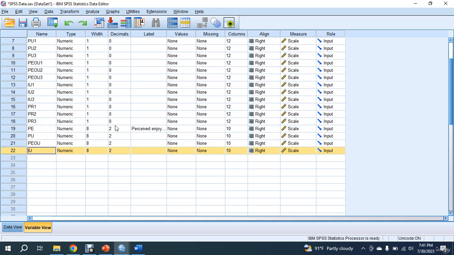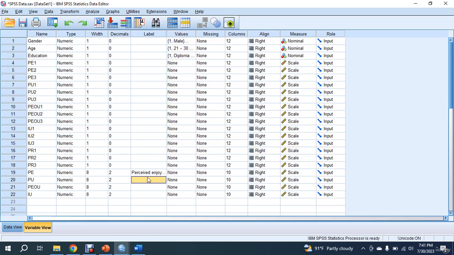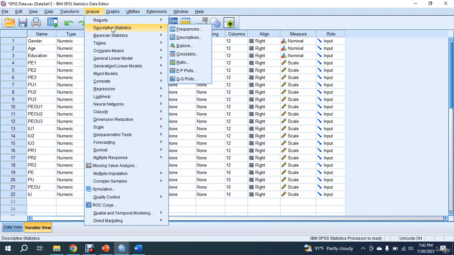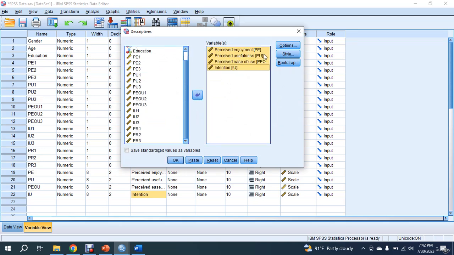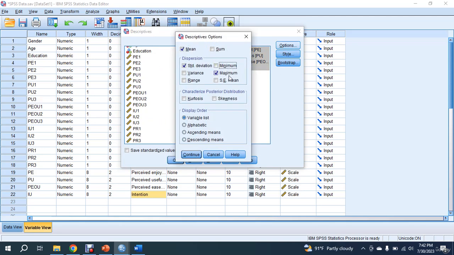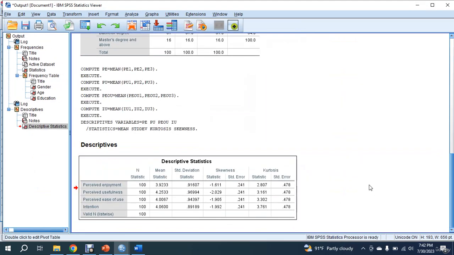Now I will write the names here: perceived usefulness, perceived ease of use, then intention. Then you go to Analyze, then Descriptive Statistics, and choose Descriptives. From here you choose all the 4 variables that we are considering in our study. From the options, if you want to check the minimum and maximum, you can click here, but I want to check the mean, standard deviation, kurtosis, and skewness only. Then Continue, then OK, and you will get your desired result.